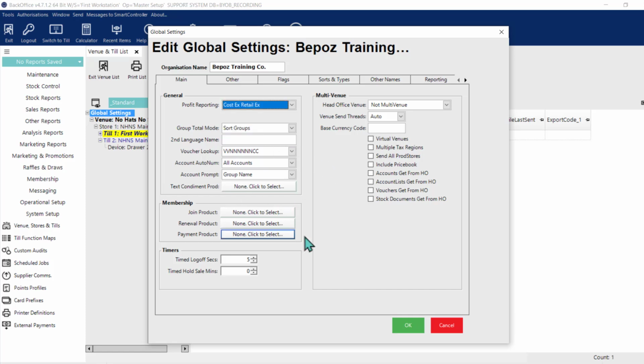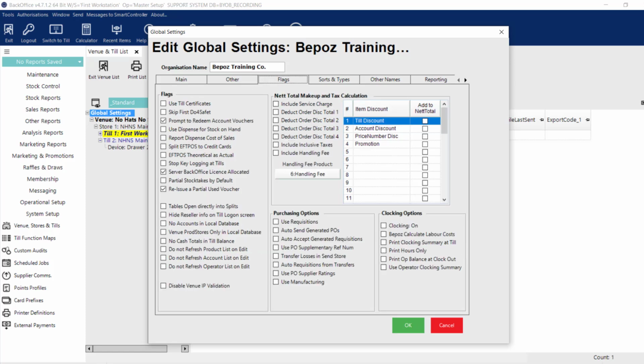The rest of these settings in this tab we will revisit as needed in other lessons, but before we finish with global settings, I do just want to explain a few things on the flags tab. A few flags here. So we'll start from the top with use till certificates. This is referring to workstation security. So predominantly in wireless environments where if this flag is turned on, each till will need to confirm that it has a matching certificate to that of the server.